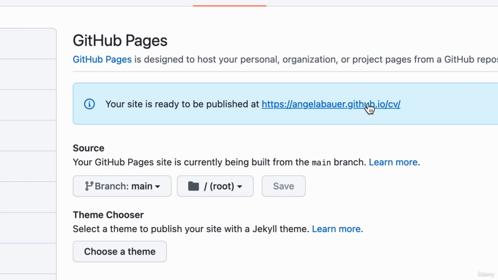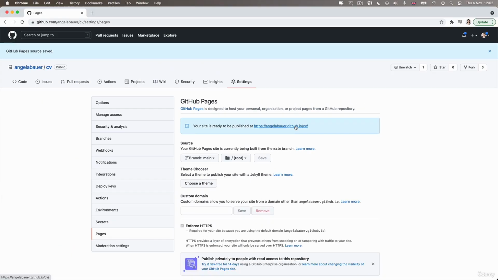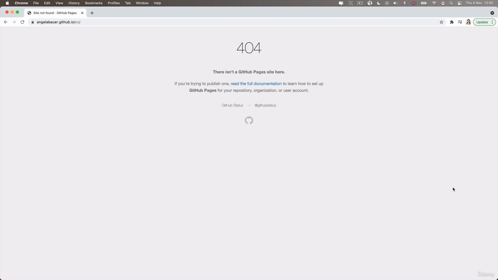Now, this publishing process takes a little while. You'll see that it says your site is published at this address, and if you click on that address, you should be able to see your website show up. Now, if at this point what you see instead is a 404, then that just means that you have to be a little bit more patient.